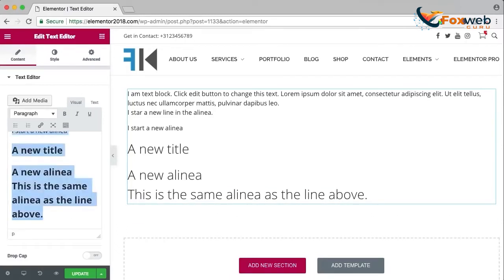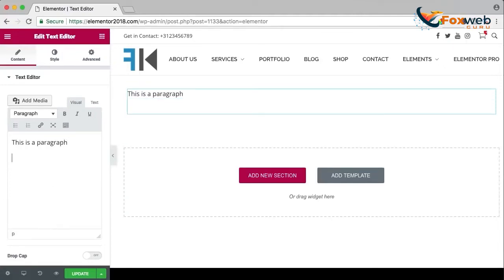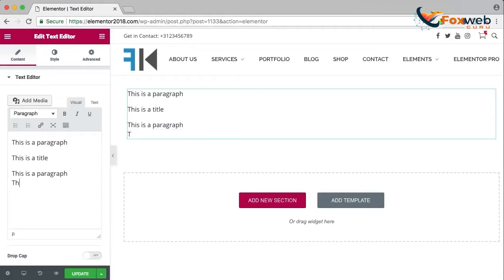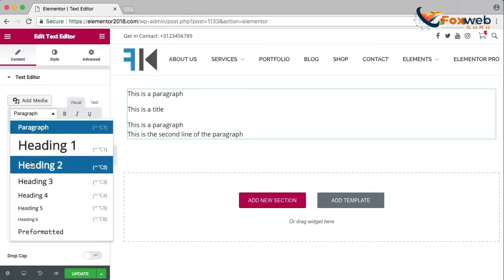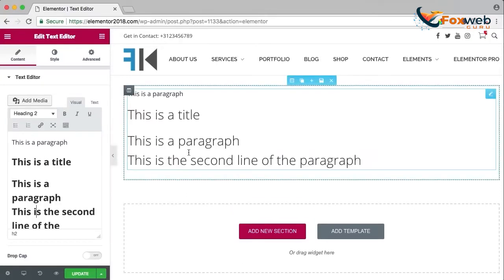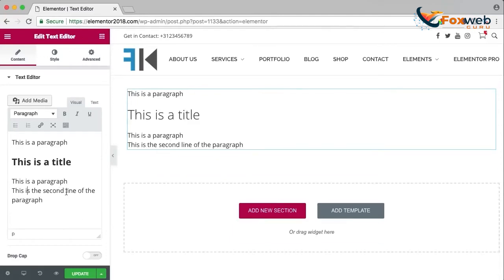So one big difference: this is a paragraph, enter, this is a title, enter, this is a paragraph. With shift enter, this is the second line of the paragraph. So again, paragraph, title. If I make this a title, then everything is title. So it has everything to do with enter and shift enter.